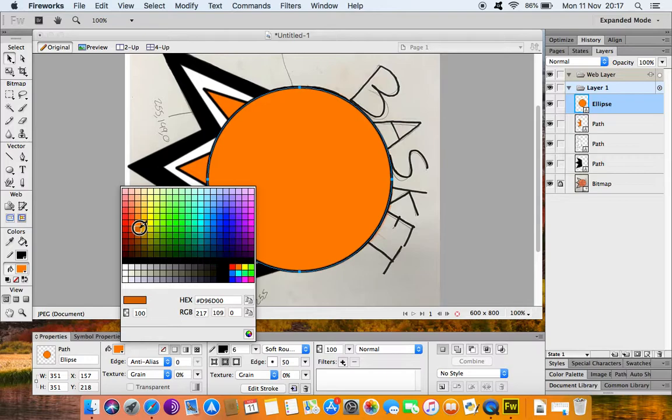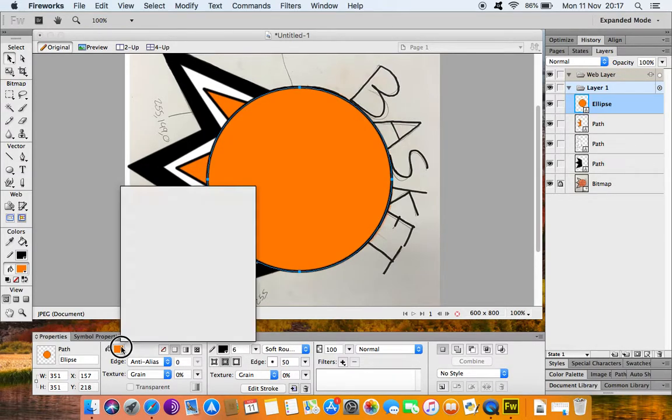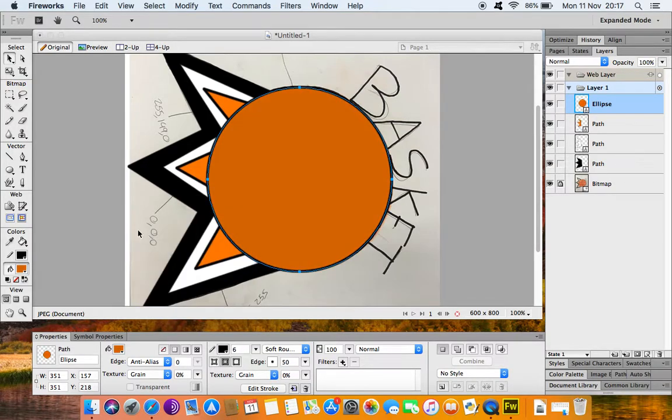Okay, and if I pick the orange, but then maybe I'm going to do a slightly darker orange, I think, because that's what it seemed to be anyway. Sort of this one, possibly, a bit darker. Okay, so now I've got that.